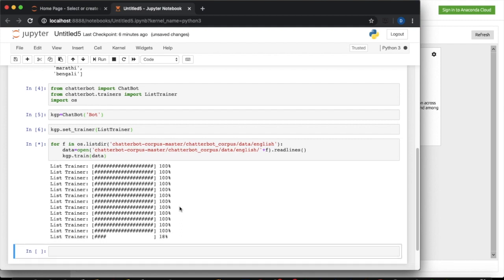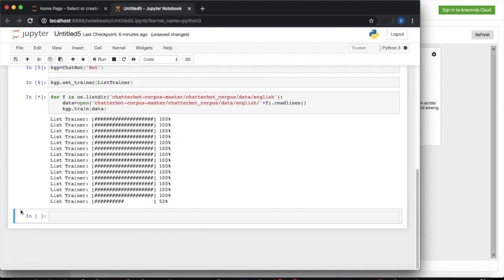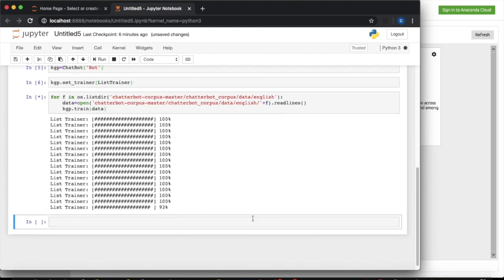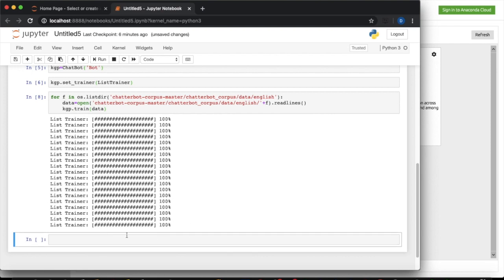So once this process is completed, we can chat with our chatbot. It will take some time. Just wait. And this process is done. So the training process is over. All right. So next, we'll get the response.